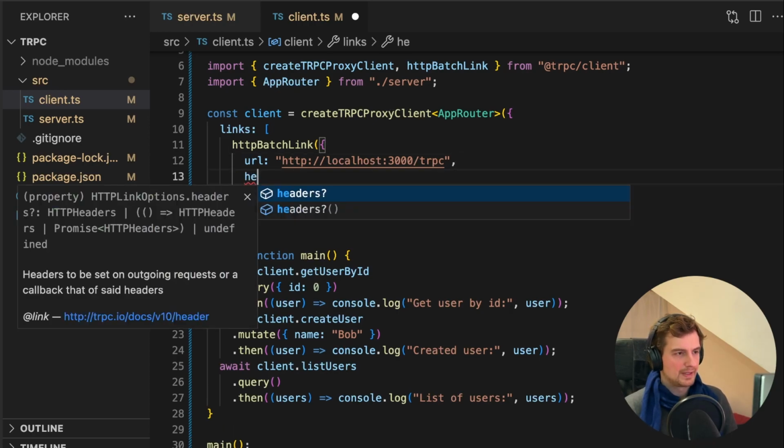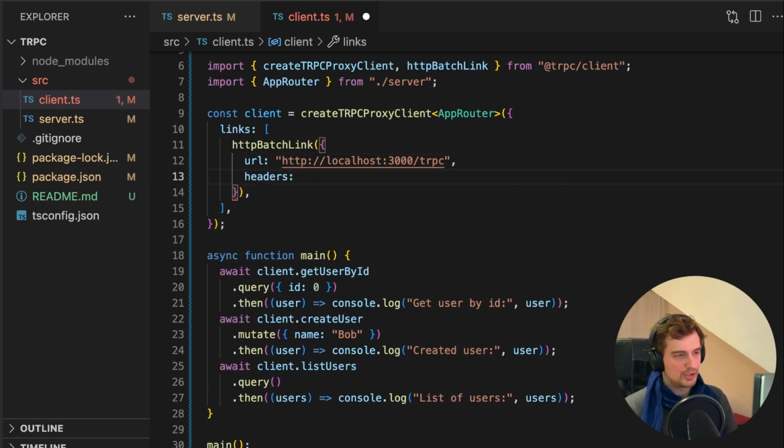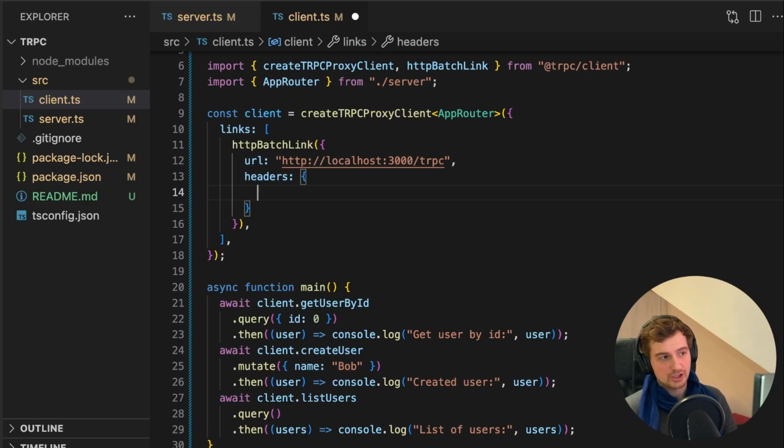keep things simple, let's add the header, which can be a function that returns the headers or the header object itself, and call it authorization and provide this with a value 0. So this would be the user with the ID 0, just for demonstration purposes. That's it on the client side.